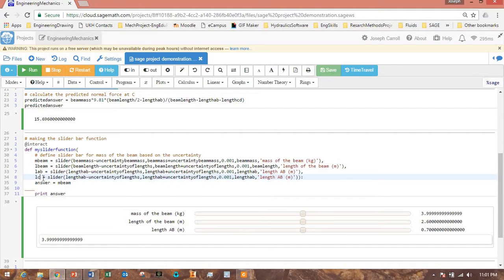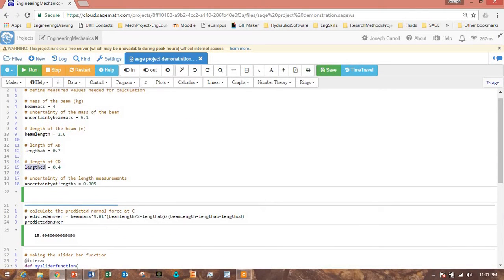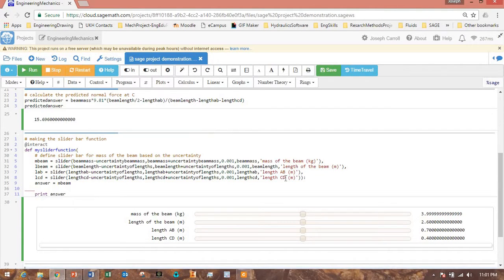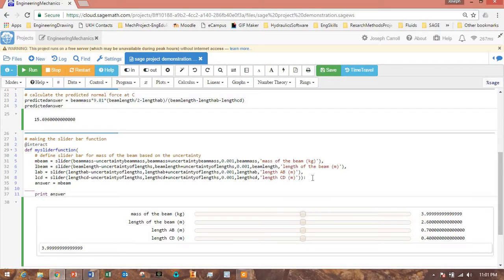This would be length CD. And so let's go get the length CD up here. Copy that variable name. And let's put it there. Put it there. Put it there. And let's rename this to be CD. Great. Okay. Now these are the definitions of all the variables that I need to make my calculation.